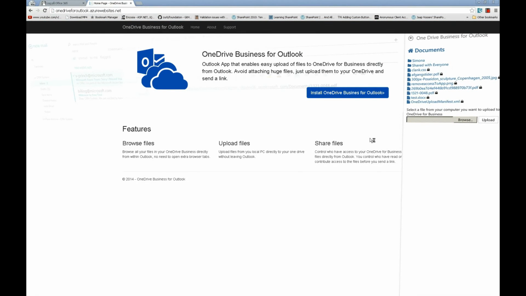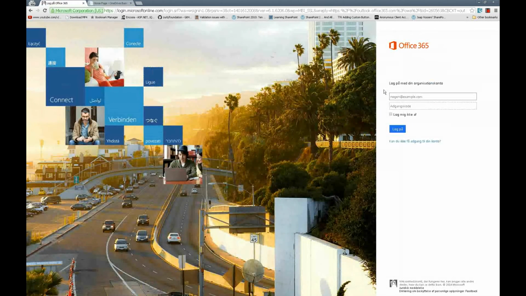Welcome to my presentation of OneDrive Business for Outlook. The first thing we need to do is to install the app for Outlook. Since the app is not published in the App Store yet, we have to copy the link from this page. And then we can switch to Outlook and install the app manually.